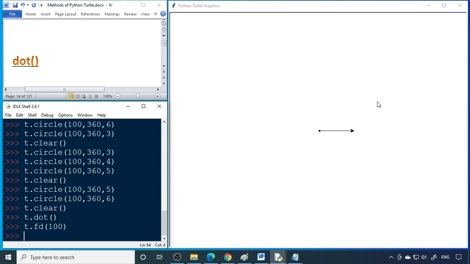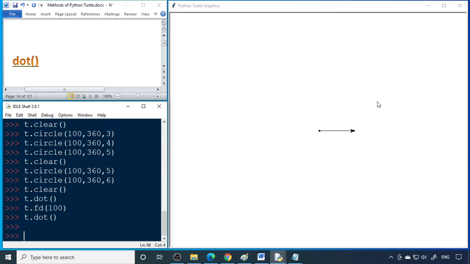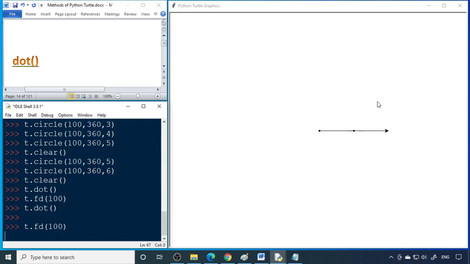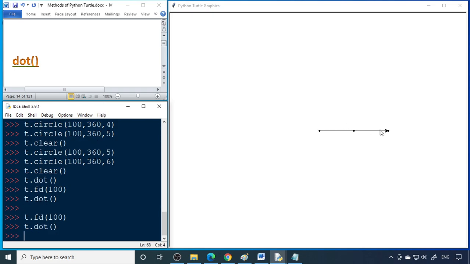Here also we require one dot. So therefore you can say t dot dot. So there is another dot. So then you have to take the right turn, or in the same direction you want to move forward. So move forward, and then one more dot over there. Now you can see that the dots are represented in these locations. So wherever you say dot, a small dot will be created. For that you can use the dot.